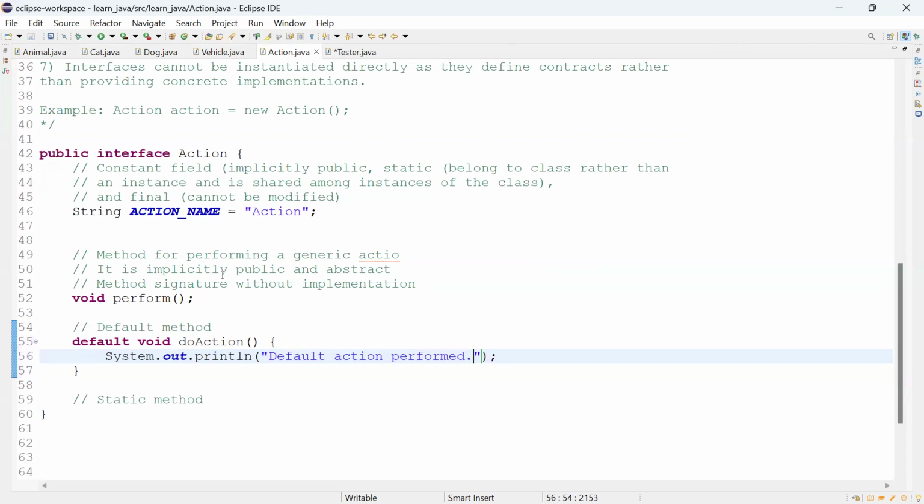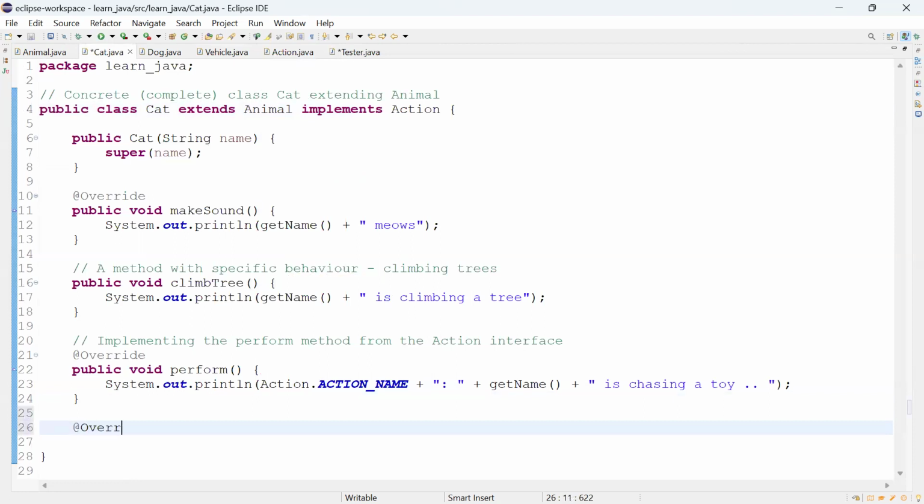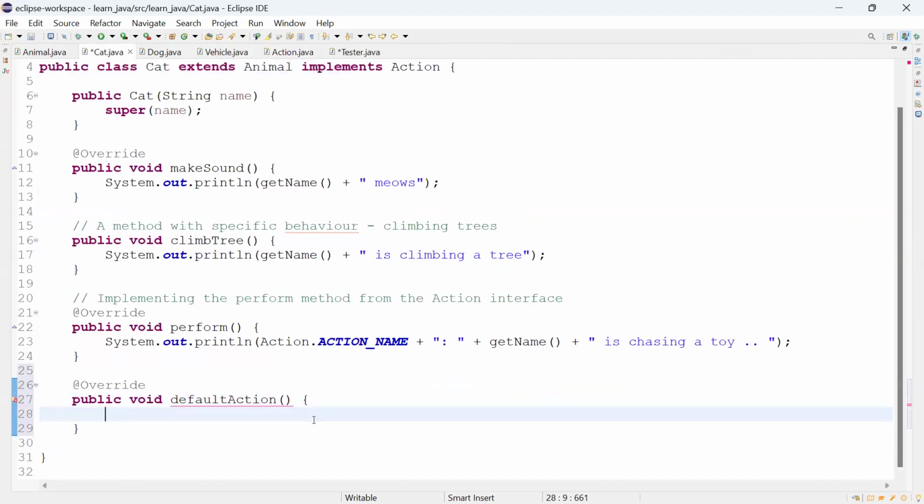And now when we implement the action interface in the cat class, we have the choice whether or not we want to override that default method. Here we can do that using the annotation. This is a good practice. And here we'll use public. You won't say default because it's default in the interface, and use the same name as your method. Now we can have some sort of a different implementation.